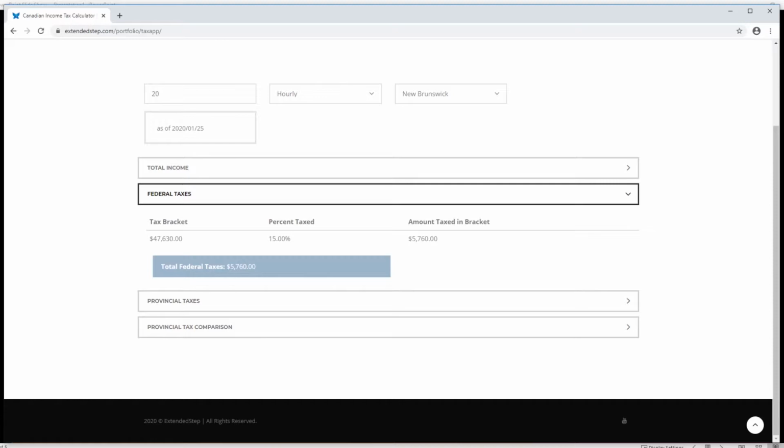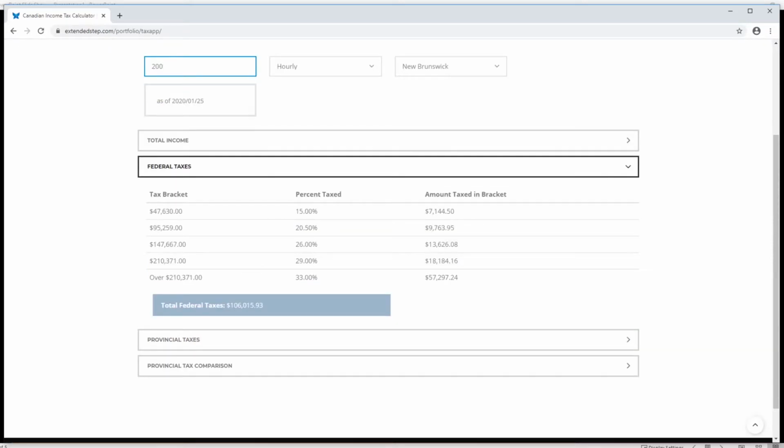So to illustrate that, we are going to go back to the income tax calculator and look at federal taxes as an example. And we'll change our hourly wage from $20 to $200 just so we can get the full spectrum of tax brackets. So if you look here, the first tax bracket is $47,000 and the next tax bracket is $95,000. So how it works is your first $47,000 of income gets taxed at 15%. And in this case, that's going to be $7,100.